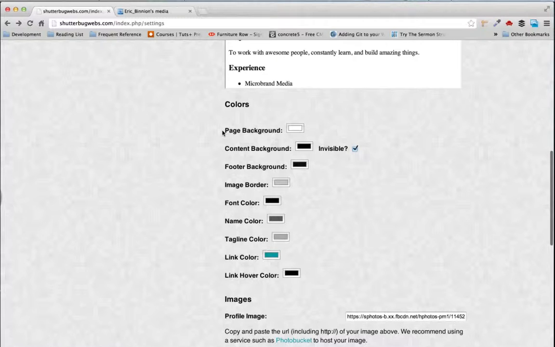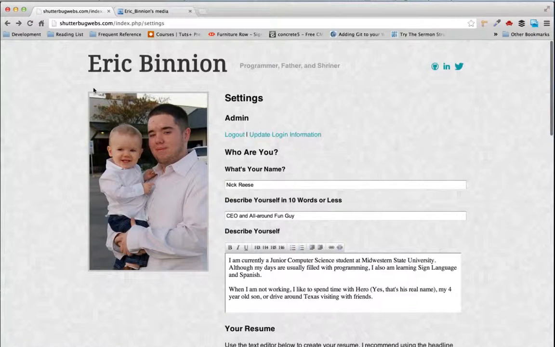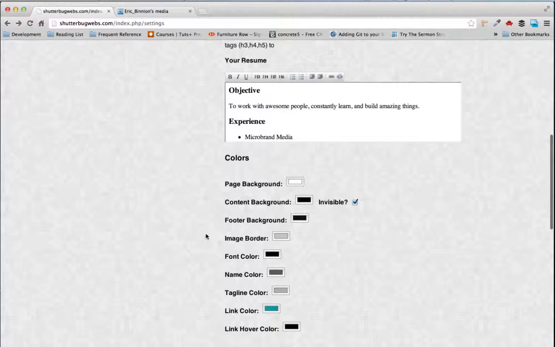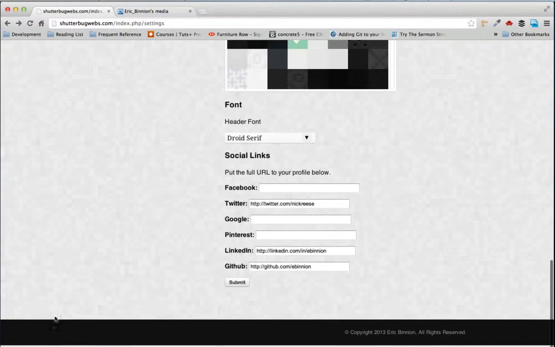So page background. This is actually the background of the entire website. You're not seeing that right now because right now we have a background image. I'll explain that in a second. Then you have the content background. Well, I'll show you that in a little bit too, but there's a box that surrounds all this content, and it can either be invisible or have a color. Your footer background, this comes down here to this color of this footer down here, this little bar.